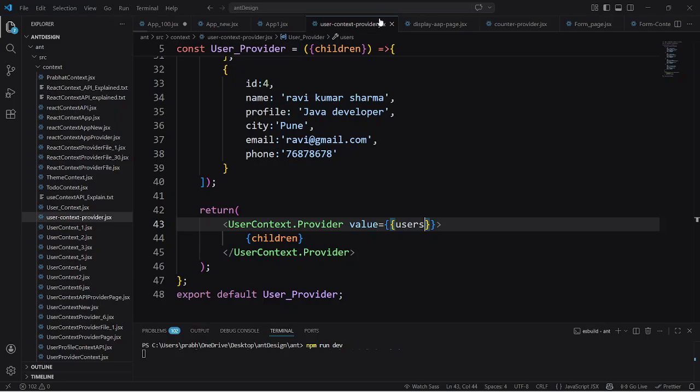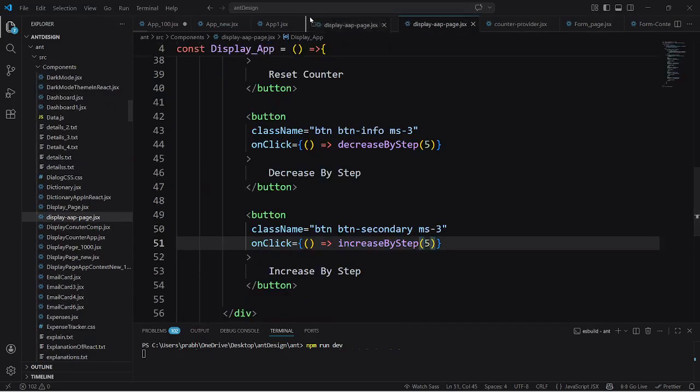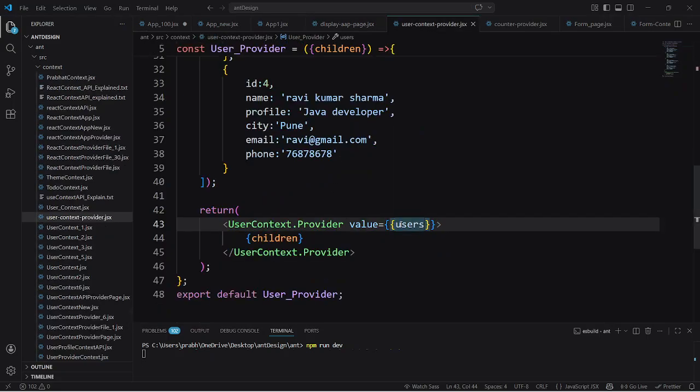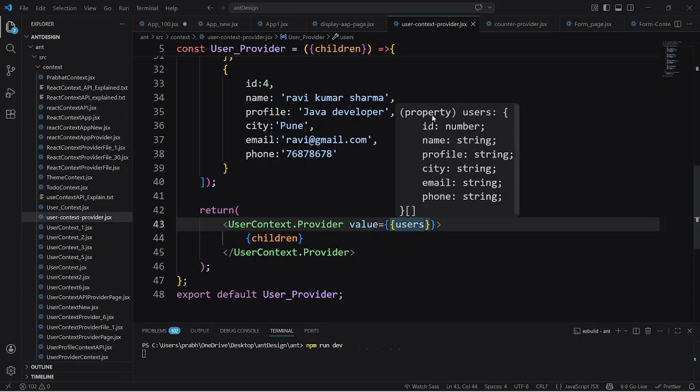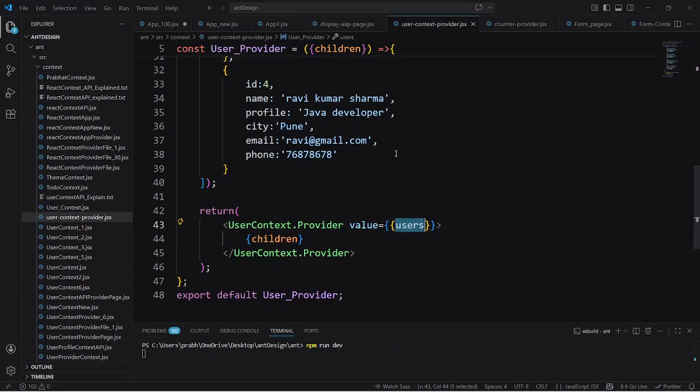So I'm going to bring this file here. Now go to this file. So now this users array of object, you can see here id, name, profile, city, email, and phone. It is the array of object. So we will be able to grab this.